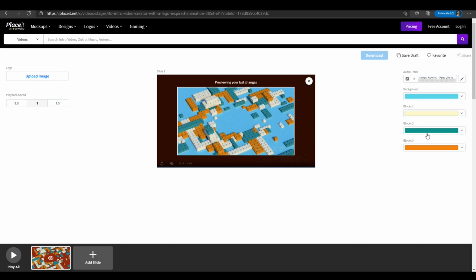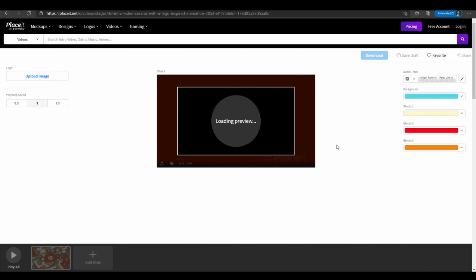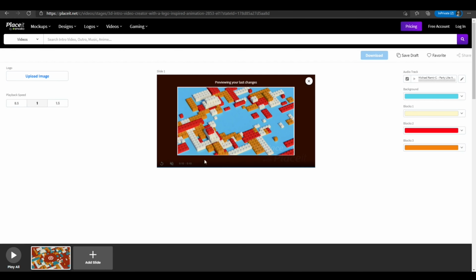We can change the color of the block. So maybe I wanted some form of a red block that I can pick from here. And you can literally customize it to however you want. So if you had a logo, you'd simply click on upload image here and then select a JPEG file that you can drop in here. I'd always recommend a PNG because PNGs allow you to have a transparent background.